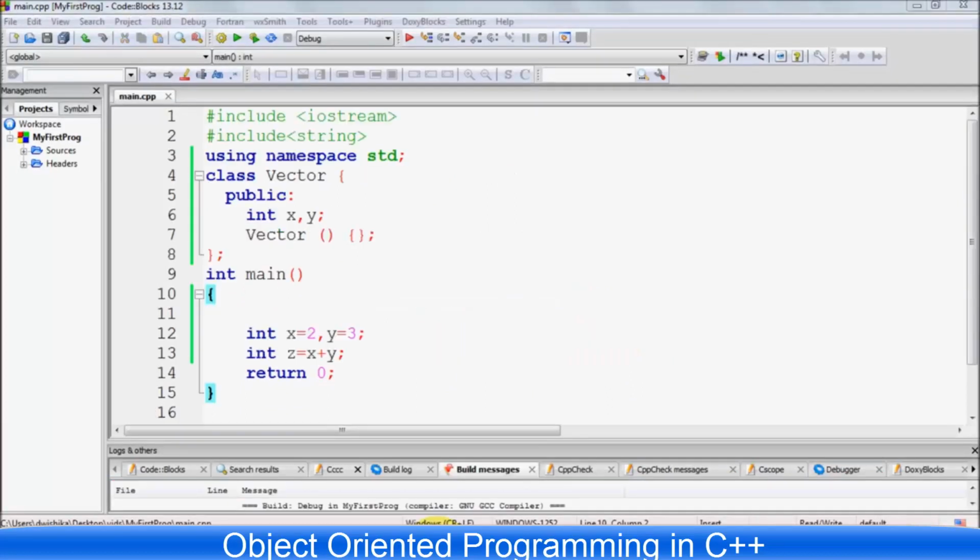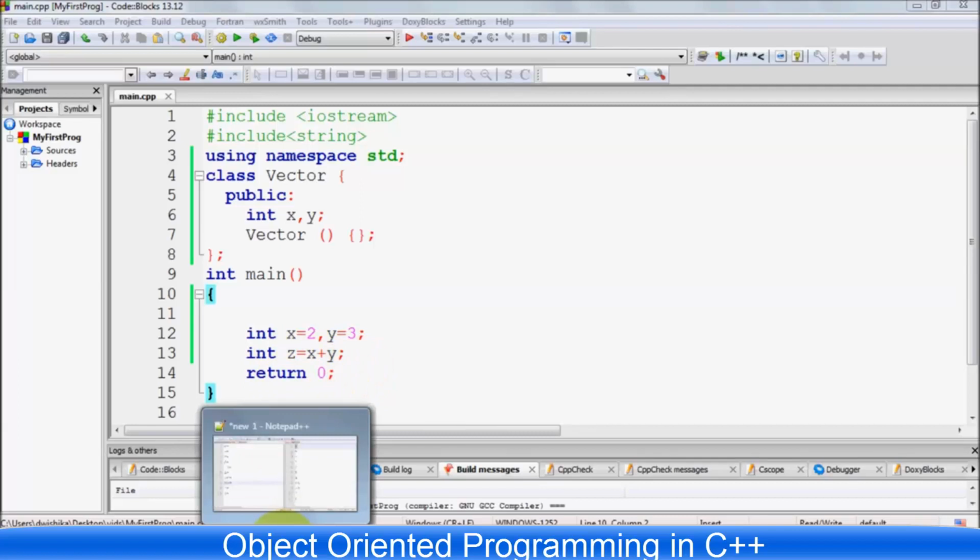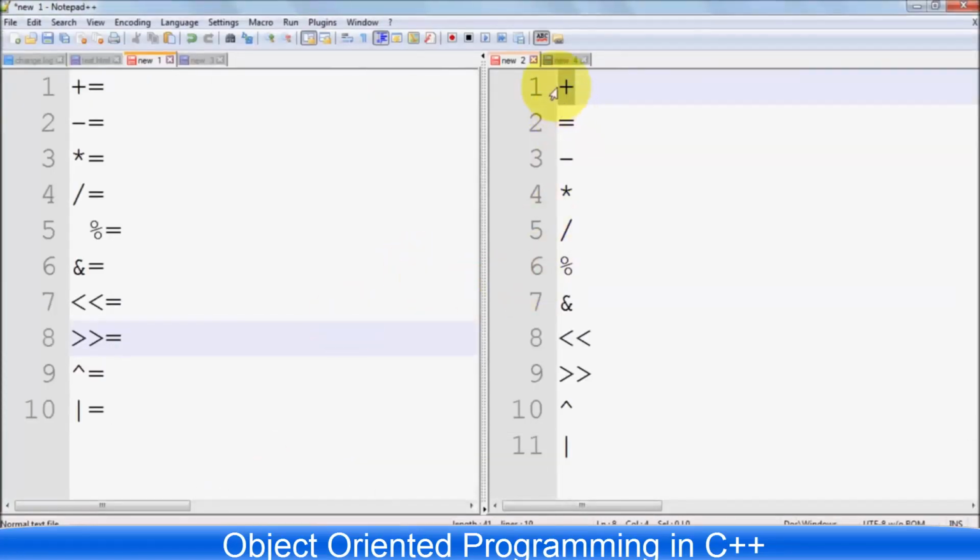Okay. Hello guys, in this video I'm going to teach you about operator overloading in C++. We all know that C++ has some operators which we can use to perform some arithmetic tasks, or you can perform some comparison tasks with these operators. For example, we have some of these operators which you can see here. We have the plus operator, equal to operator, minus, asterisk, backslash, percentage, and we also have these comparison operators in C++.